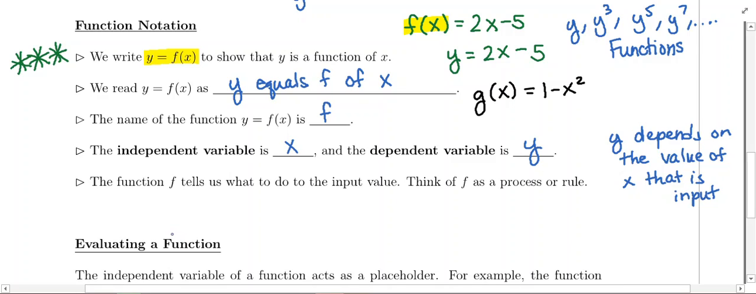Basically, the function f tells us what to do to the input value, remember, which is x. Okay, so the function f tells us what to do to the input value x. Think of f as a process or rule. Okay, so if I go back to the function I made up, f of x is equal to 2x minus 5, if you pick any x value, whatever you plug in, this function is a rule that tells us what to do with that input. You're going to take your x value, you're going to follow the order of operations. So you would first multiply that x value by 2 and then take that result and subtract 5.